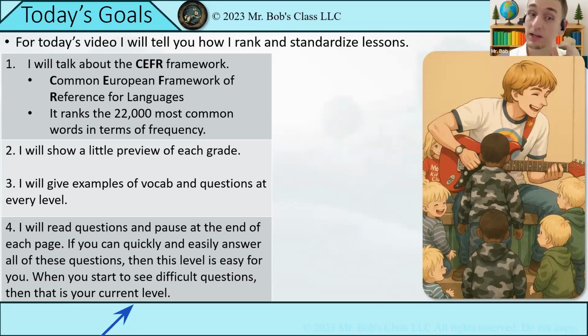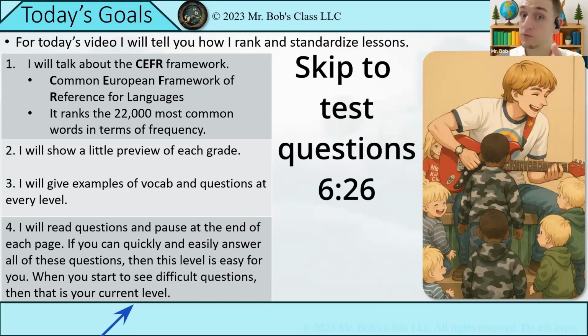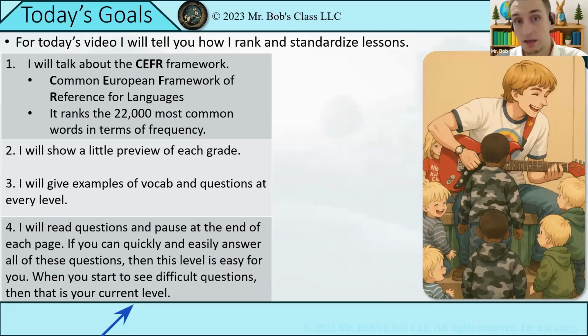I'm going to show a little bit of each grade. I'm going to give some example vocab and questions at each and every level. I'm going to read a bunch of questions. I'm going to pause at the end of each page.